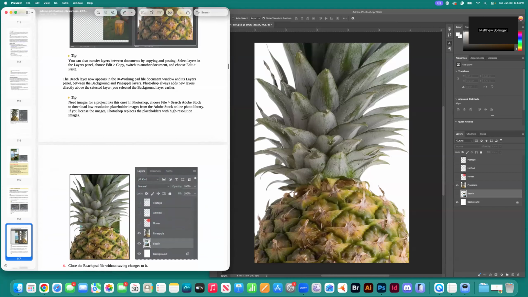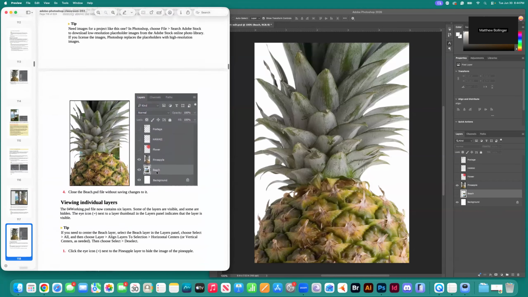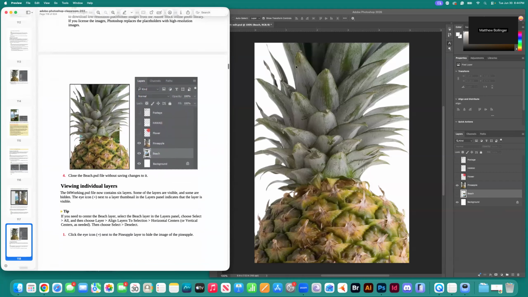The beach layer is now in the edit file, in the layers panel, and it is between the background and the pineapple layers. This is reiterating what I just mentioned: Photoshop always adds new layers directly above the selected layer. You selected the background layer earlier, so that's why the beach layer is right there. Now it wanted us to close the beach image because we've added it into our working file, so we don't need that anymore.